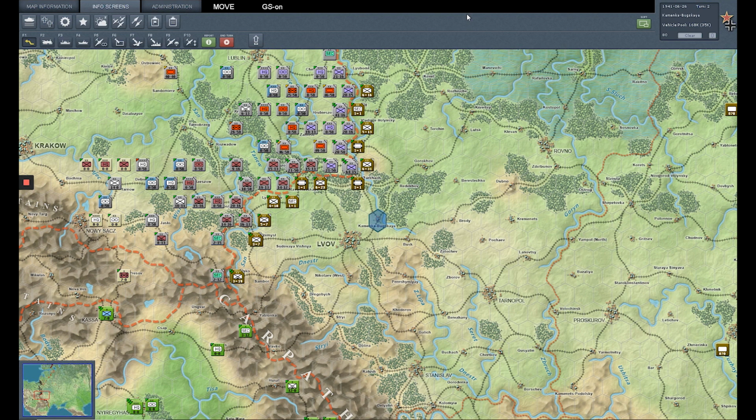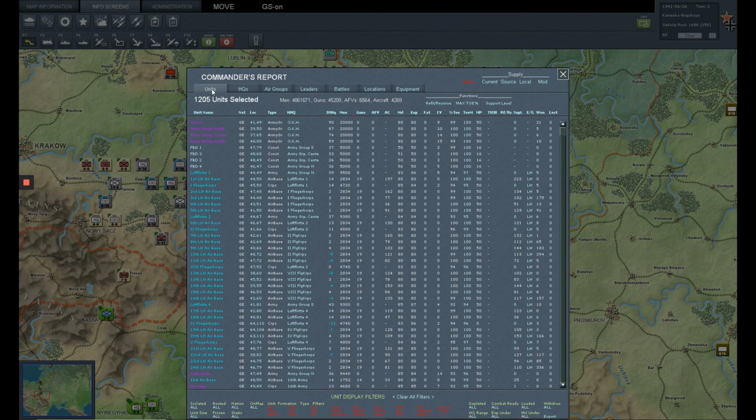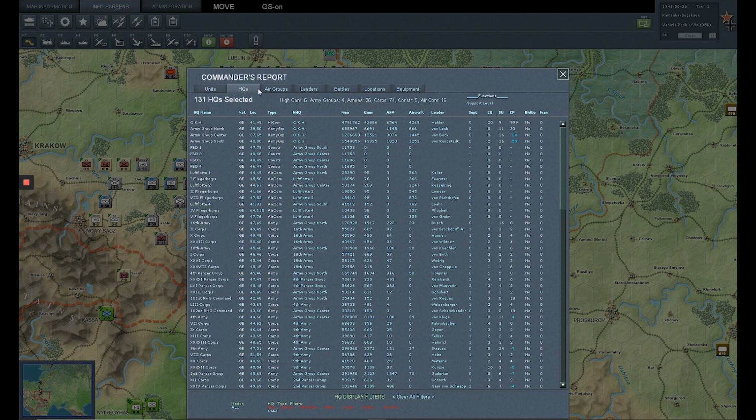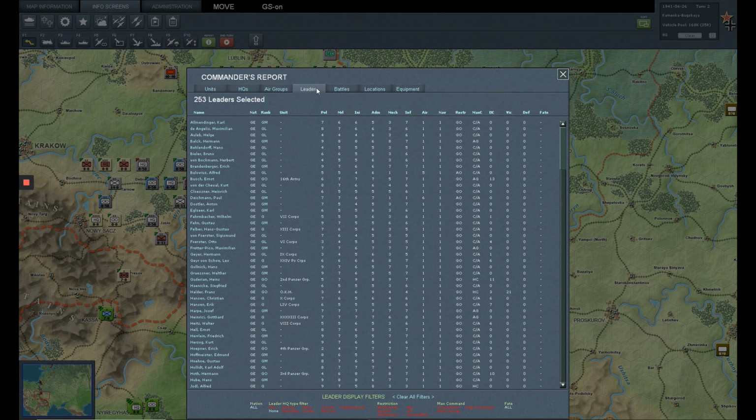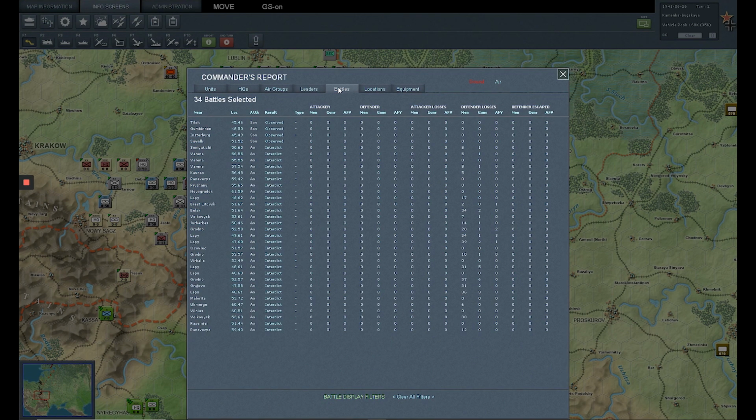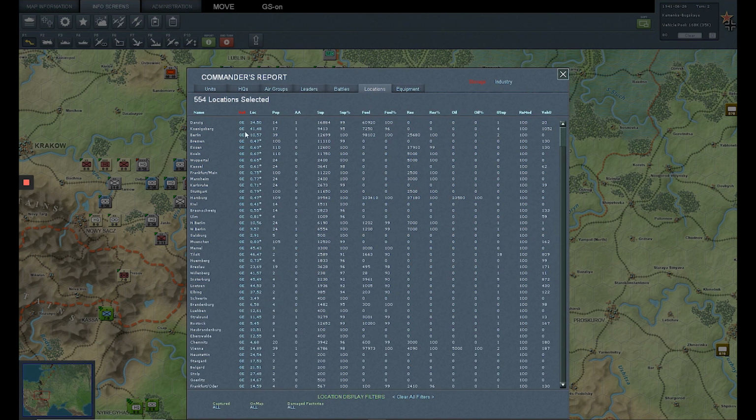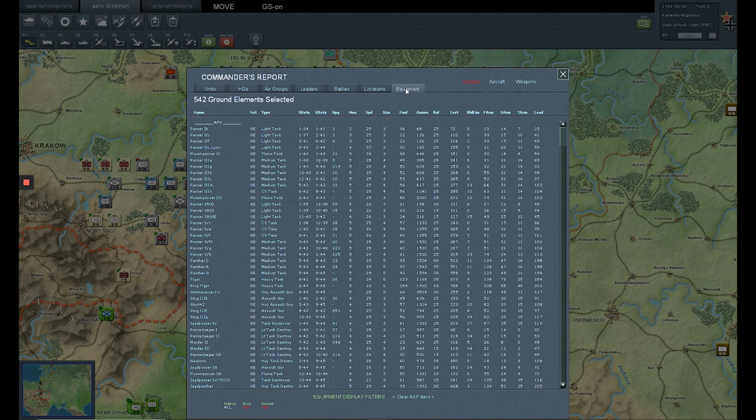Let's begin by opening the Commander's Report, either by clicking on this button in the Info screen tab, or you simply press C on your keyboard. The Commander's Report is organized in 7 different tabs, each giving access to a different category of data. Units, HQs, air groups, leaders, those 4 categories concerning your faction only, battles concerning both sides, locations, only the locations that you control, and equipment, which lists the different types of ground elements, aircraft, and weapon available to both sides.